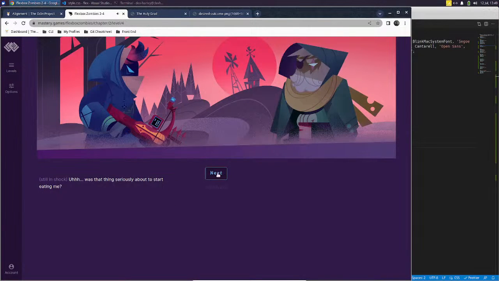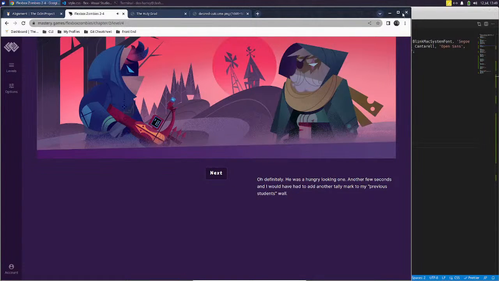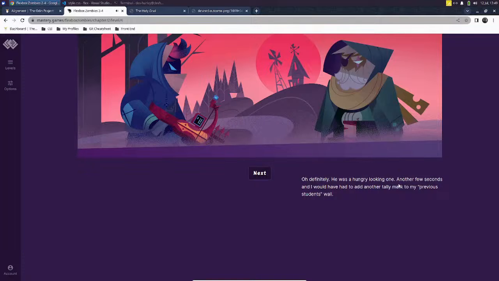Was that thing seriously about to start eating me? Oh, definitely. He was hungry. He was a hungry looking one. Another few seconds and I would have had to add another tally mark to my previous students' wall. Previous students. Yep, not everybody got your quick reflexes, kid.